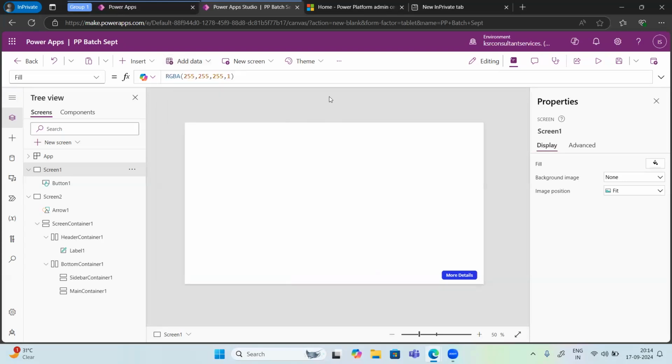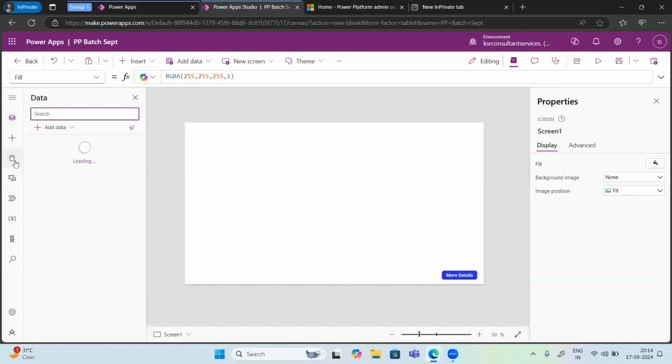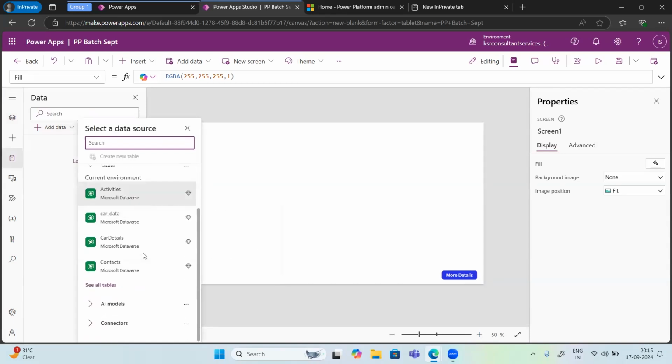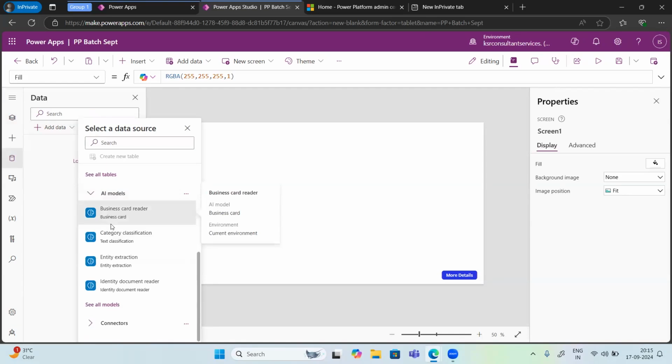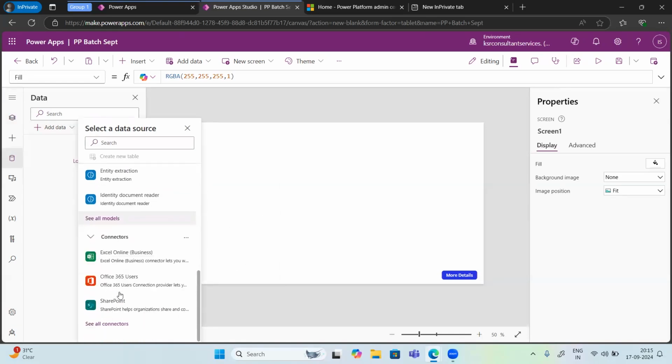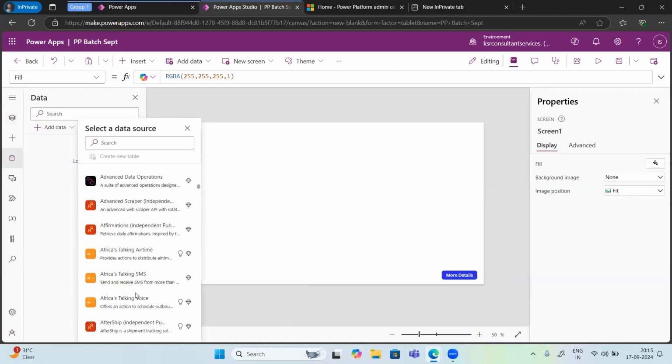Similarly, there is one more way you can upload the data. There is one container here that you're able to see, right? If you click on Add data, here you can see the similar thing available. AI models, you can get the data from business card reader, category classifications, and similarly from other connectors. Let us click on See all connectors and you will be getting the same list available here.